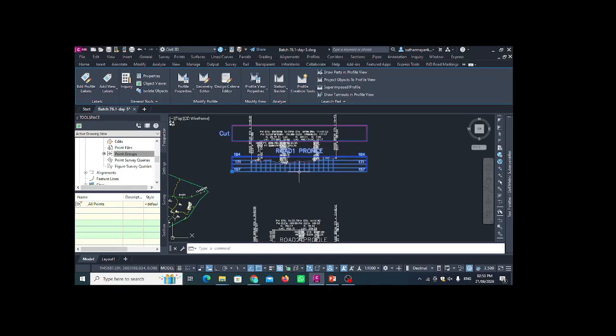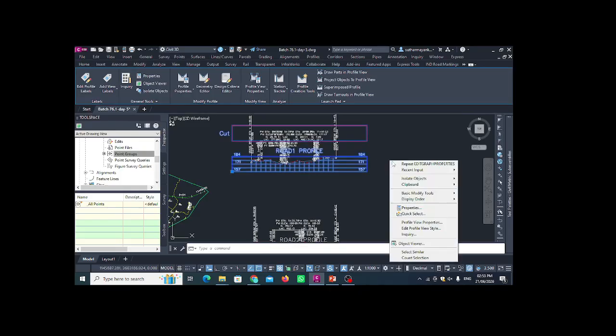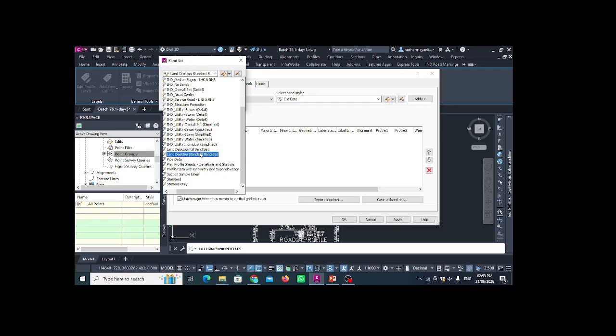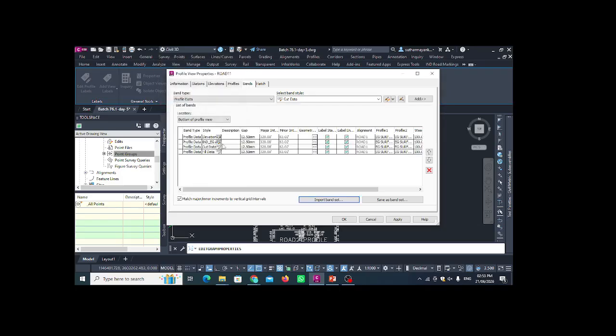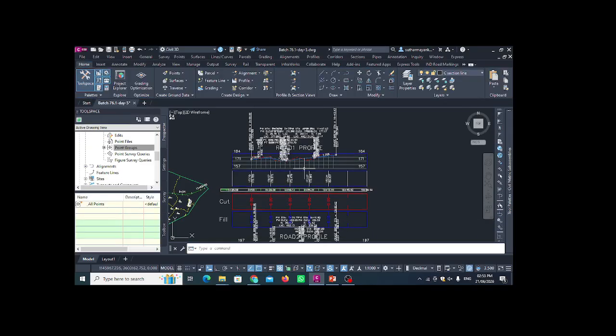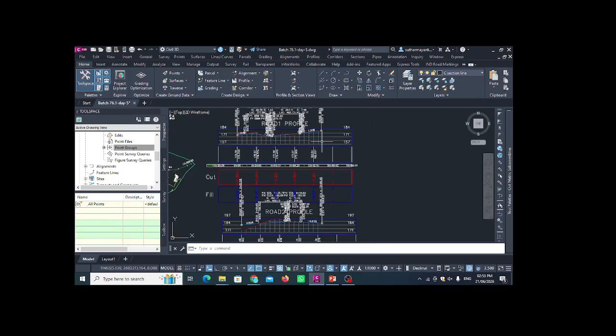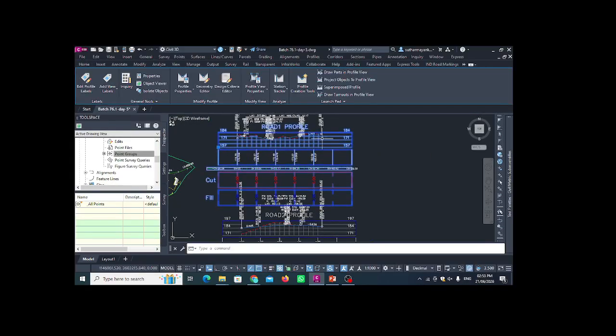So if I want to provide something here, I have to select this profile number one, go into the property. Right now I don't have anything here. But what I have to do, I have to import the new band set. What band set you want to import? So we made a band set base 76.1. The same thing comes here. Now you have to apply and okay. See, the same band set is here. Understand? Yeah, understand, sir.